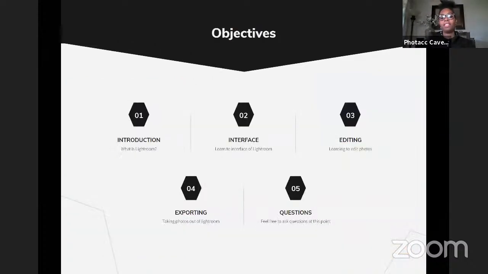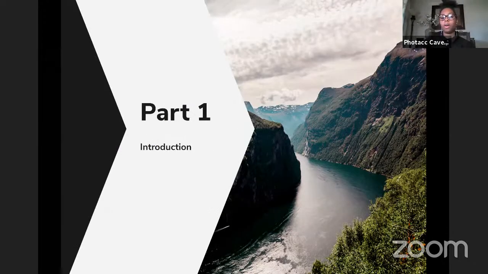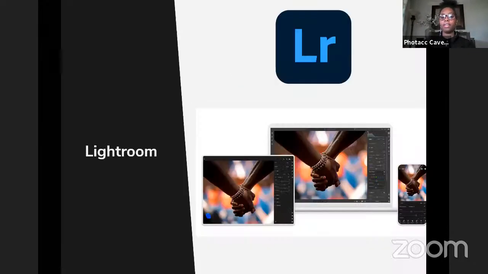The objective of this lesson is an introductory course. So we're going to look into what Lightroom is, and then we're going to look at the interface, how you can edit photos, how to export them, and then I'll take questions at the end. So part one is an introduction. What is Lightroom? Lightroom is a software that you can use to enhance your photos. There is a mobile app, an app for any Android tablet, Apple tablet, and of course the one on your computer.